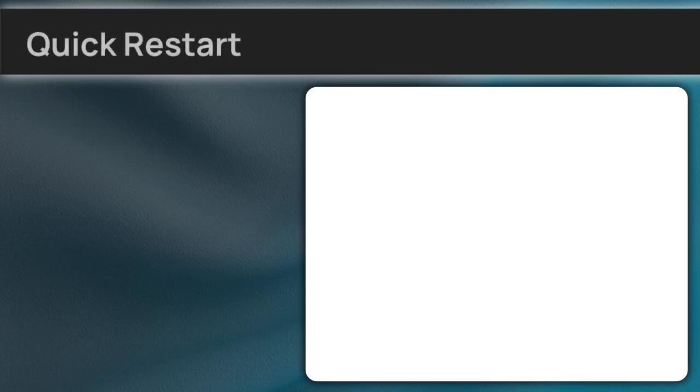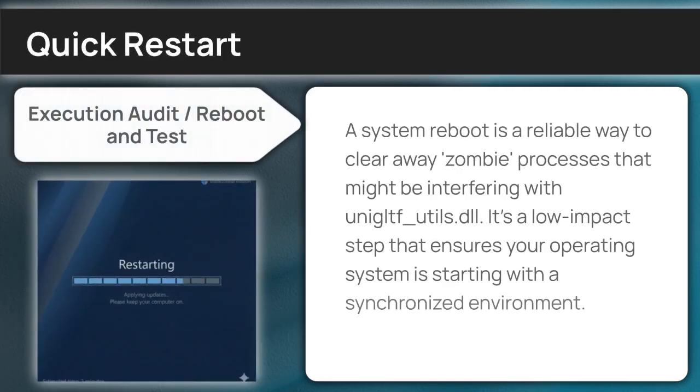A full system restart ensures that no background processes are currently locking the UniGLTF utilities file. A fresh boot allows Windows to reinitialize its library map from a clean state.